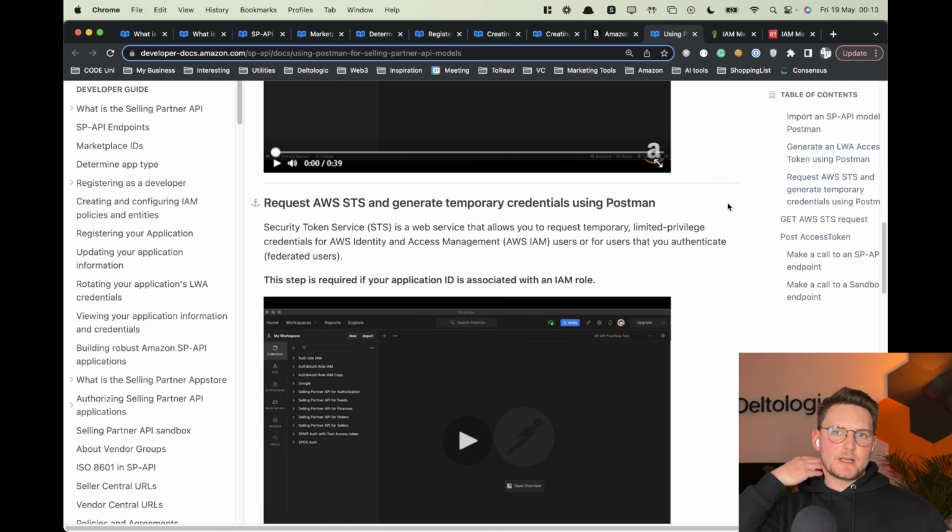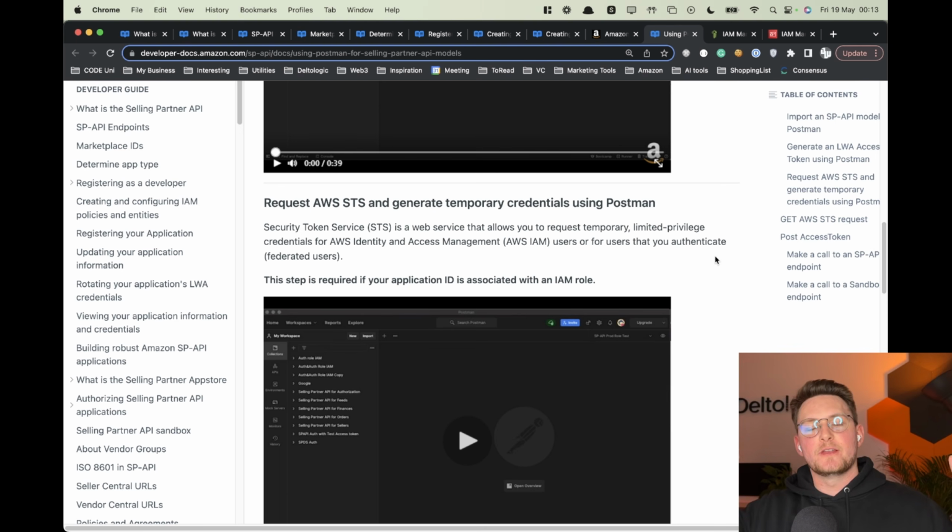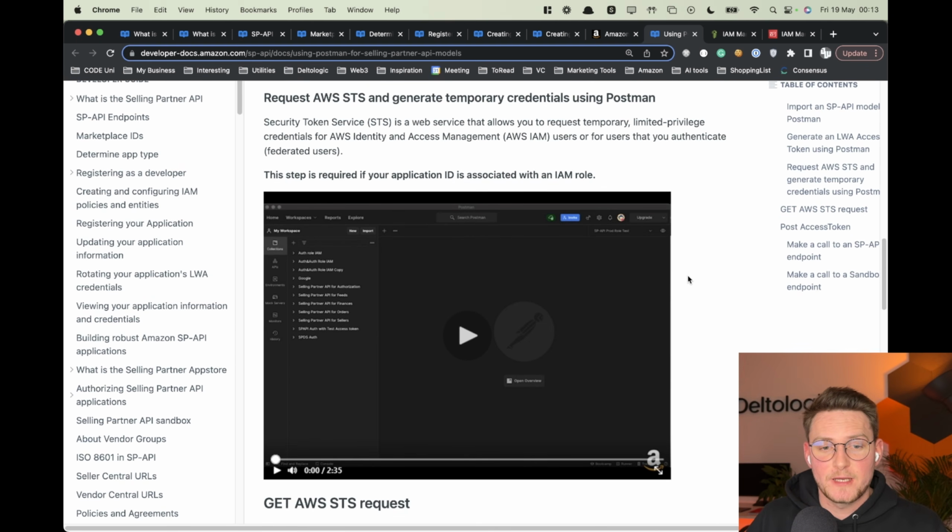So whenever you do a request via Postman, Python, C++, Java, it doesn't really matter, that's how you do it. Once you have all of your credentials, you have to use them to get the access token, and in addition, get the temporary credentials. This is super confusing, and I know that a lot of people have a headache from it.